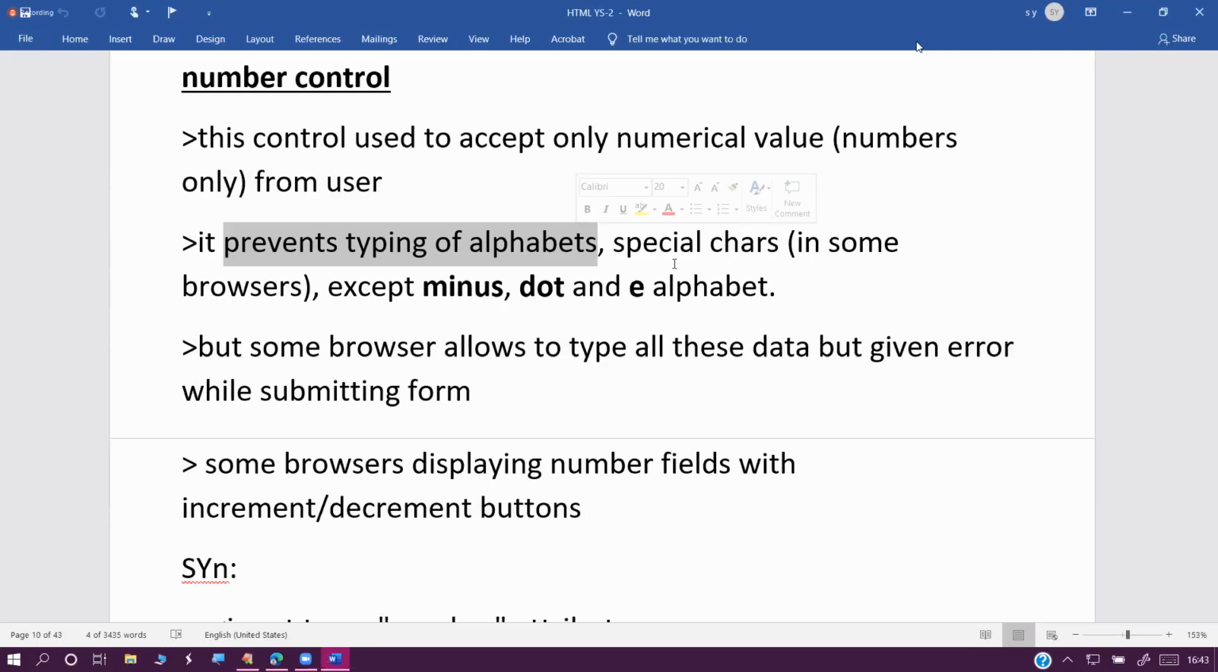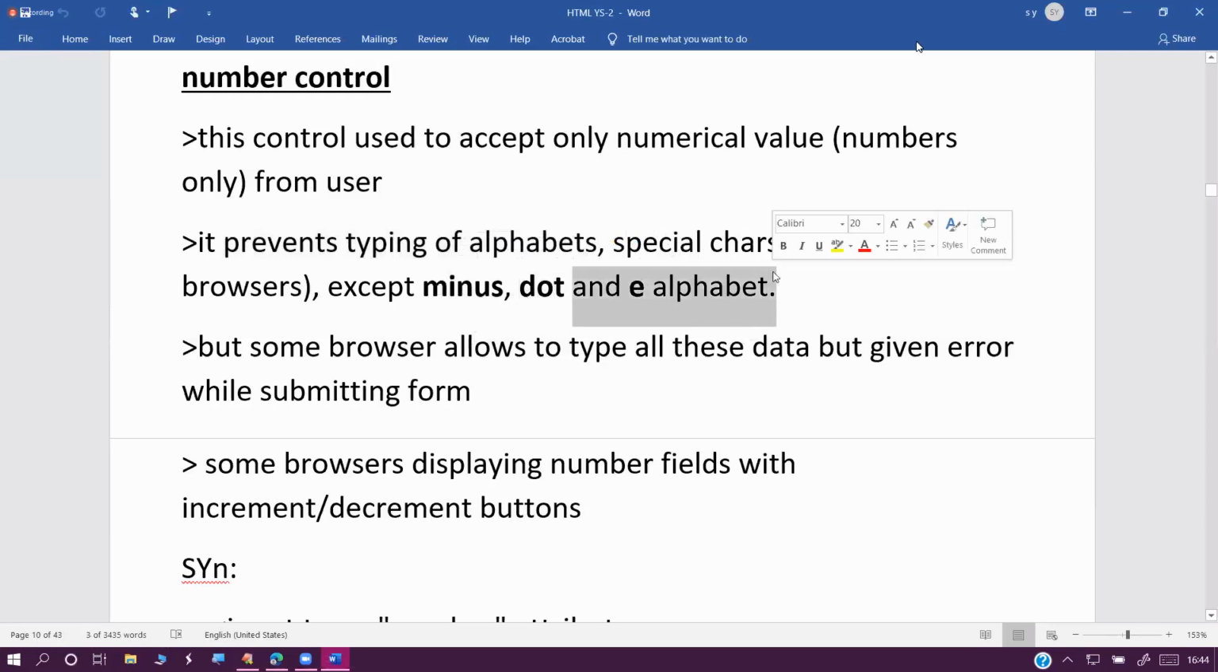2E6 means 2 exponent power 6. Larger values we simplify with exponent values only, and the range of most languages' data types is also available only in exponent form. So at that time, E is required. So digits, the minus symbol, the dot and the E alphabet are the only things we can type in that box.